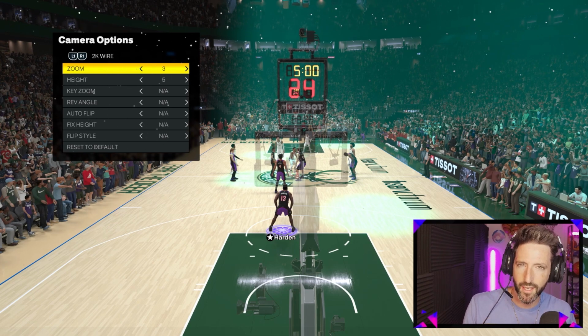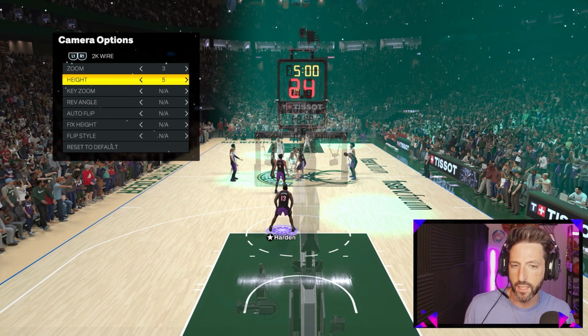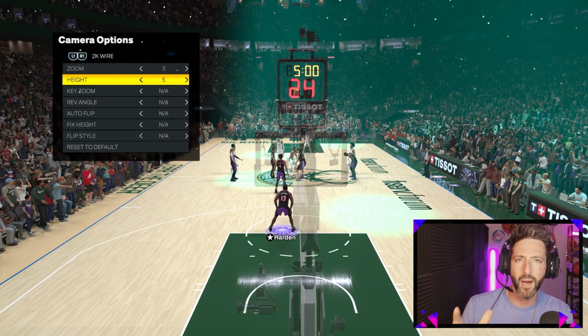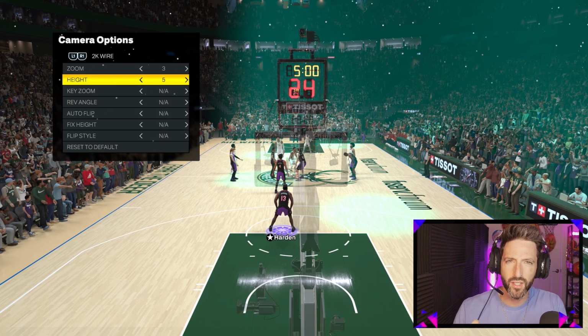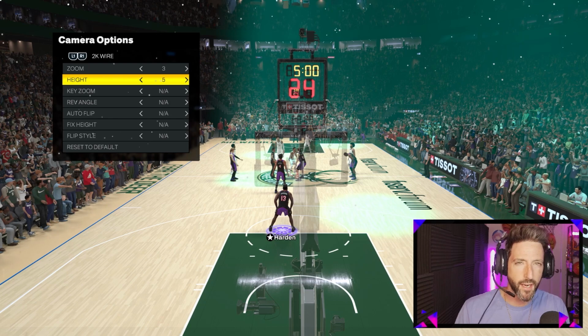So this one gets a little bit weird at times. I'll explain, but I have the zoom on 3, the height on 5 currently. And basically the difference with this camera angle is there is no flipping. You are behind your person the entire time. There's a couple weird automatic ups and downs and zooms of the camera, which I've kind of gotten used to.